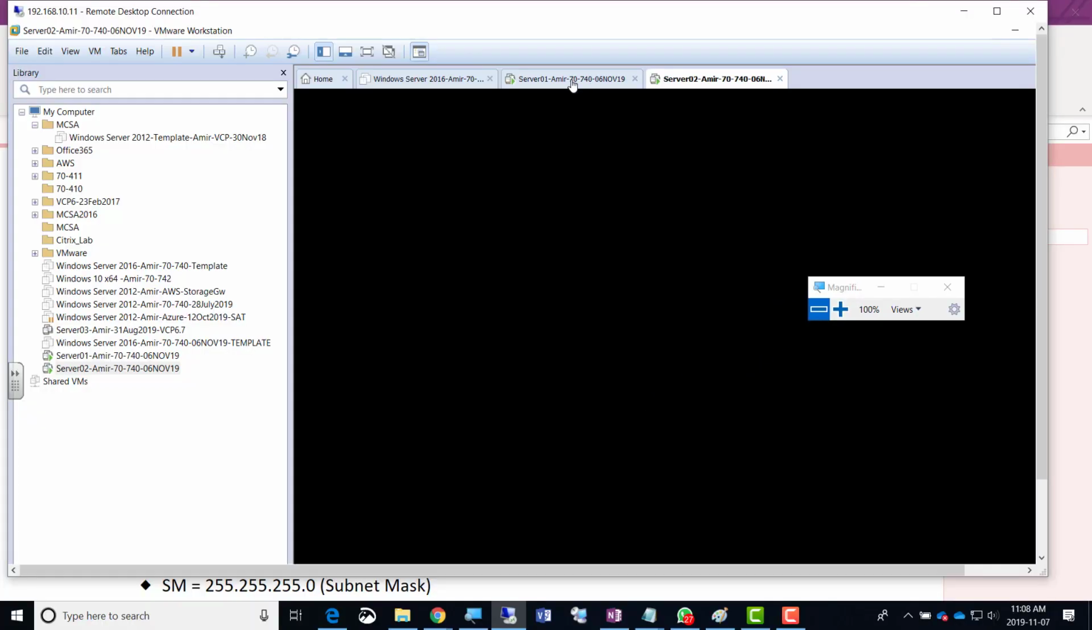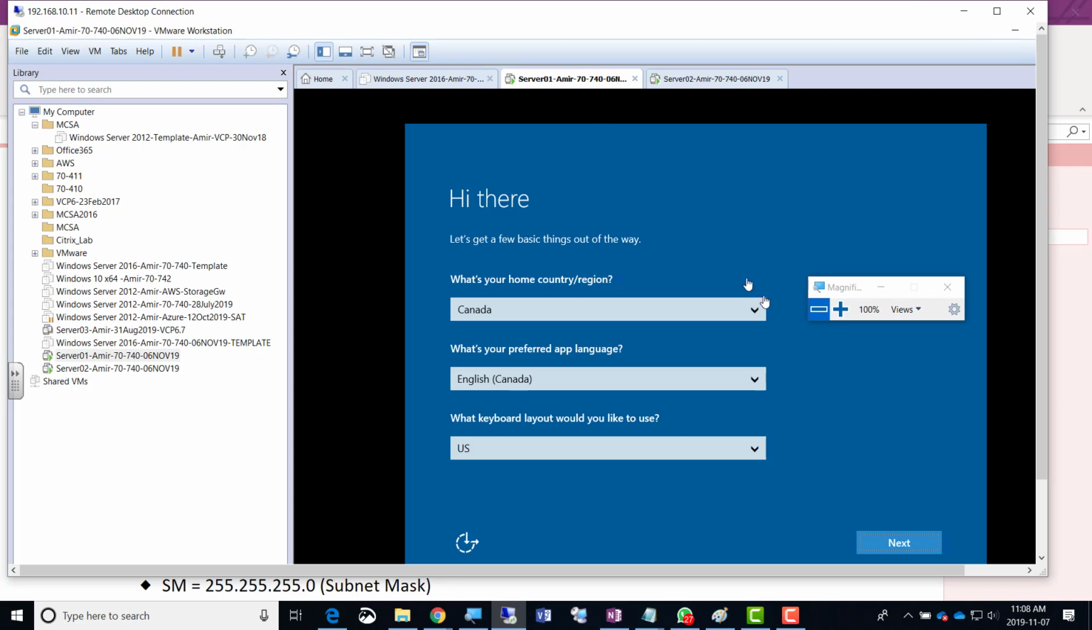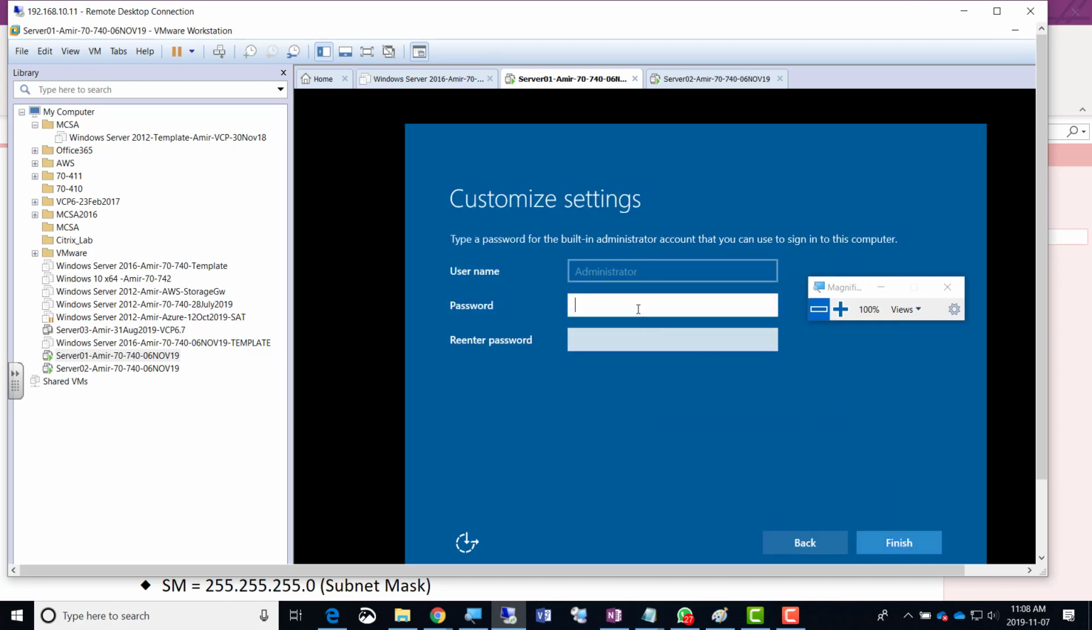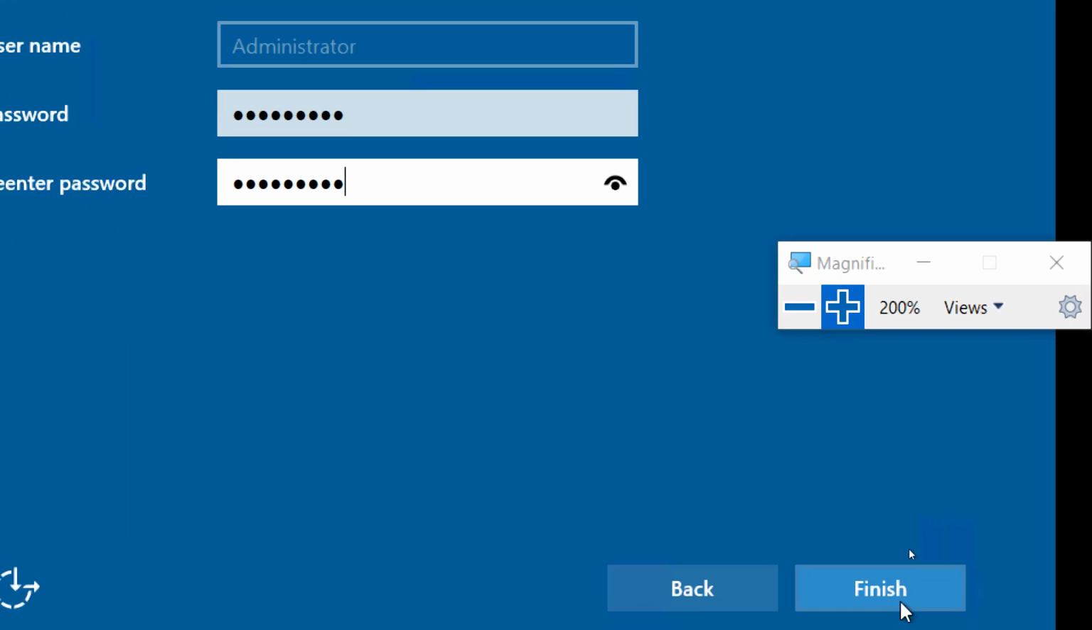And I'm going to do the same thing for server 1. It is asking for the setup details. So next, accept license terms, accept, and then the password: small abc, capital ABC, shift 123, small abc, capital ABC, shift 123. So you put those passwords here as well. Click finish.